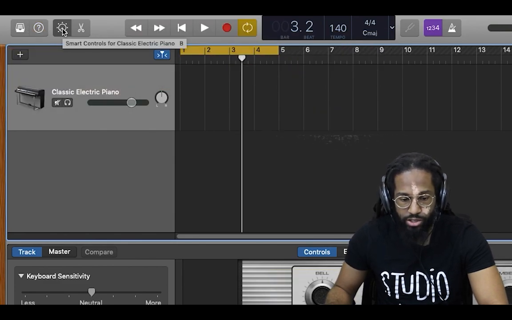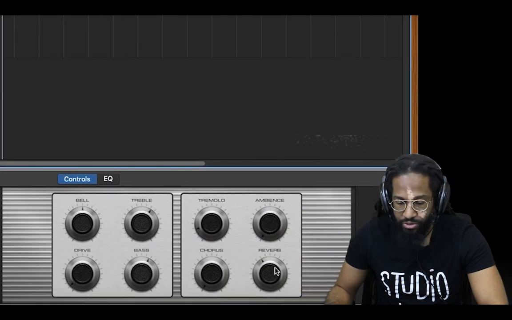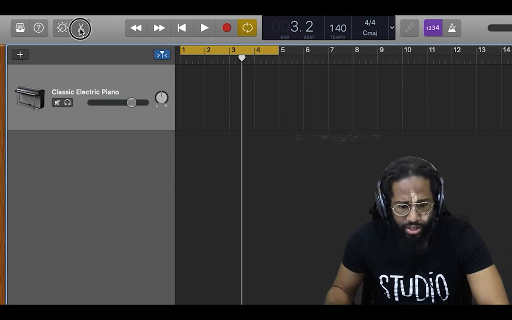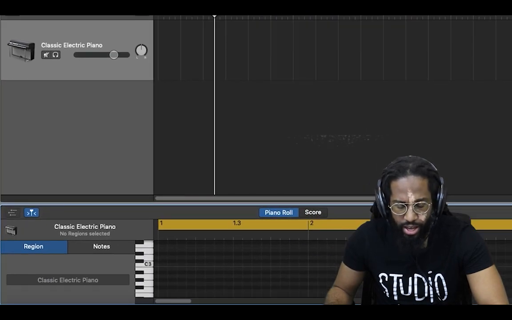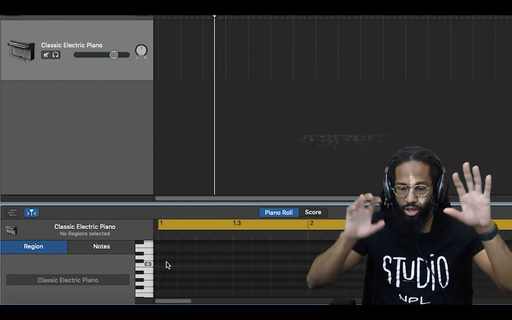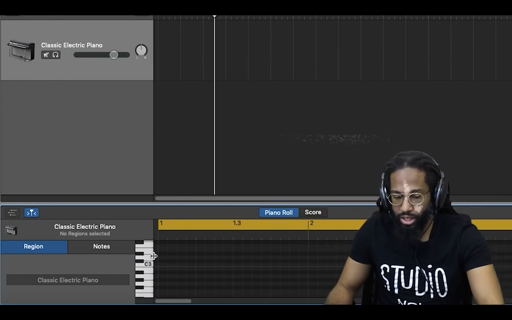This knob right here is the smart controls, and that's for whatever track you have selected. It gives you some quick effects accessibility at the bottom. So we'll turn that off for now, and then here you have the editor. And the editor, it will show the audio file if you're using an audio file, or if you're using a software MIDI instrument, it shows you the keyboard, and you can actually draw in your notes here. And then that way you can create the melody that you want.